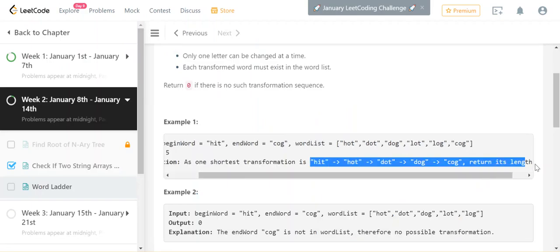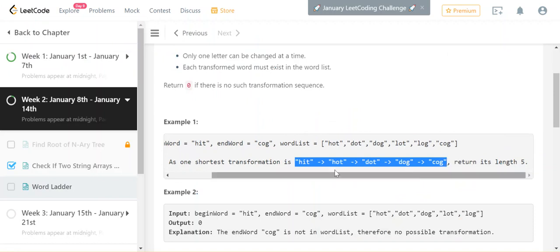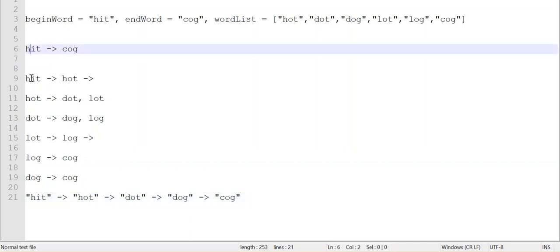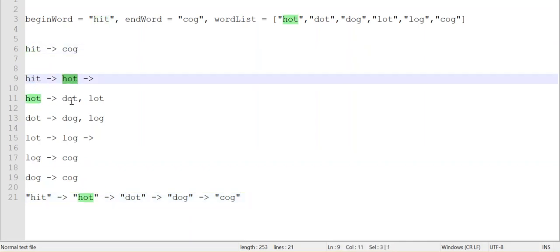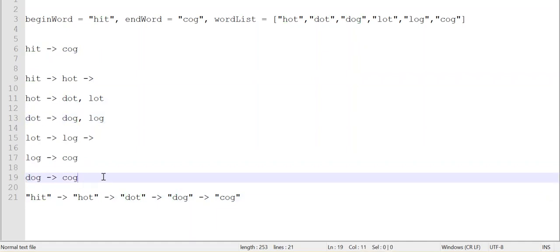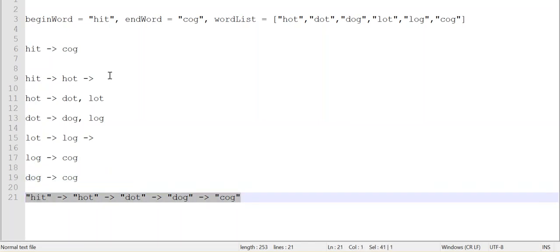So if you see this sequence of events which is present here, they converted hit to hot, then hot to dot, then dot to dog, and dog to cog. Now it's important to see the number of steps which is being taken here. The number of steps are 5. So out of all these combinations which we are seeing right now, we have to send out whichever is the minimum number of iterations which will land us in reaching cog, right? I think you would have understood the question by now.